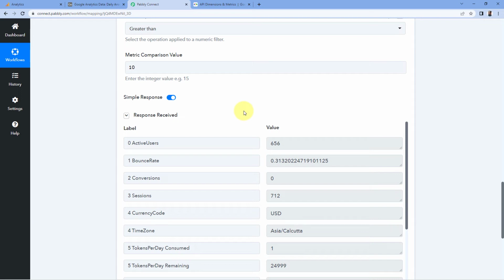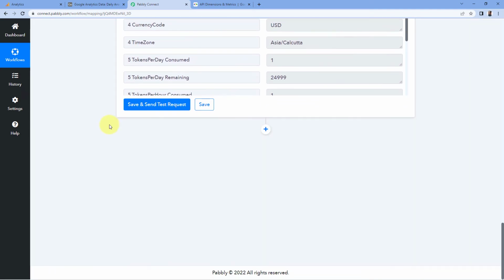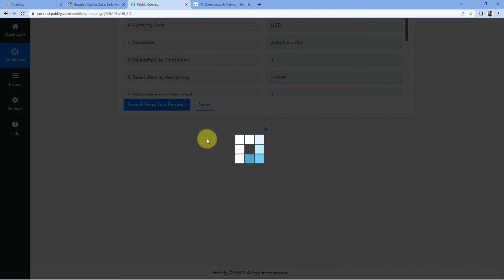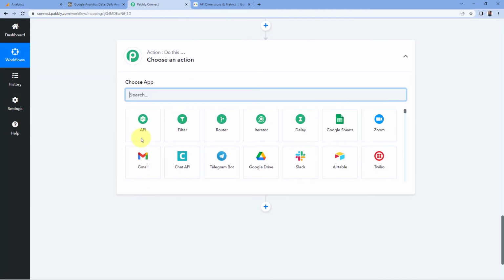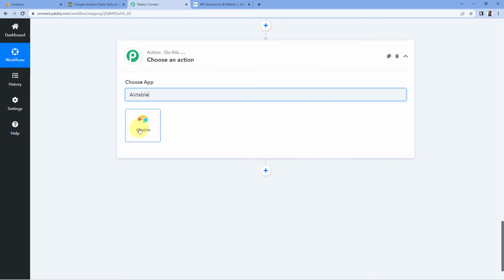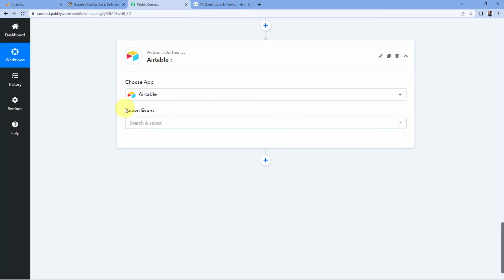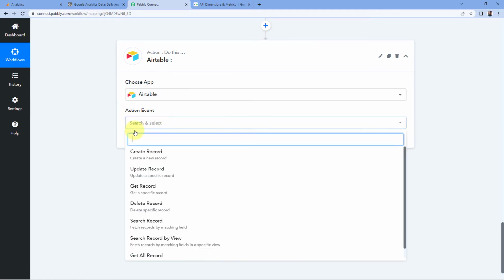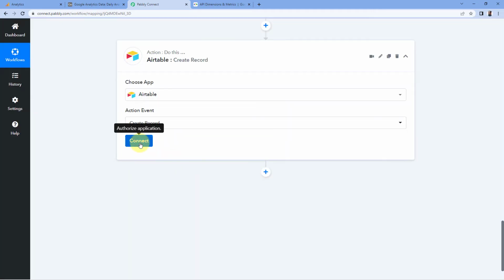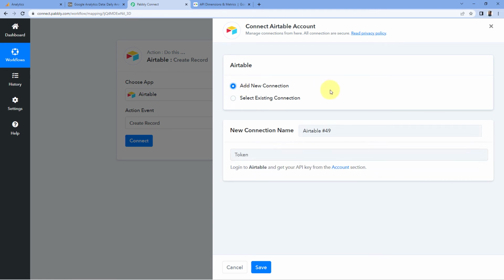Now we want to basically add this very same data to Airtable. So after completing our step 1 over here, let's move to step 2. Let's scroll down and click on this add action step button over here. And after that, here in choose app, we have to search for Airtable. Airtable it is. And here in action event, we have to select create record. Click on connect and select add new connection.